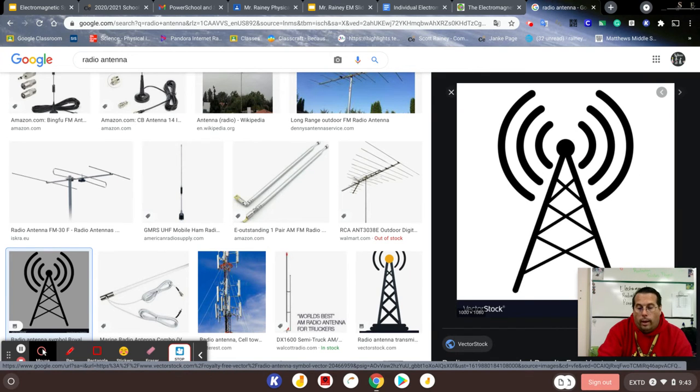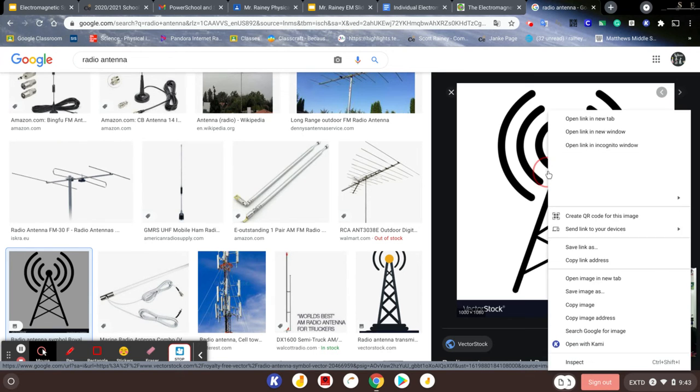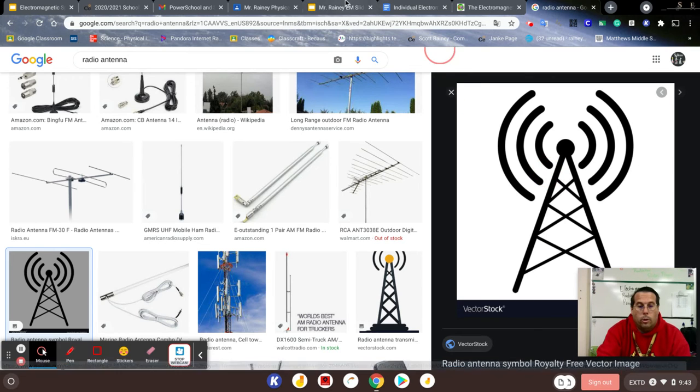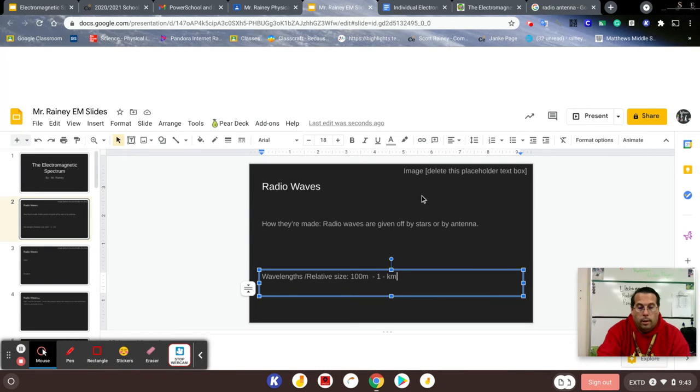Now, if I have a mouse, I can right click. If I don't have a mouse, I kind of put my finger on and hold it until the menu pops up. It's a lot easier to copy image address. It's going to save basically the URL code, the Uniform Resource Locator code for this picture. So I go to my presentation. This is where I want my image.